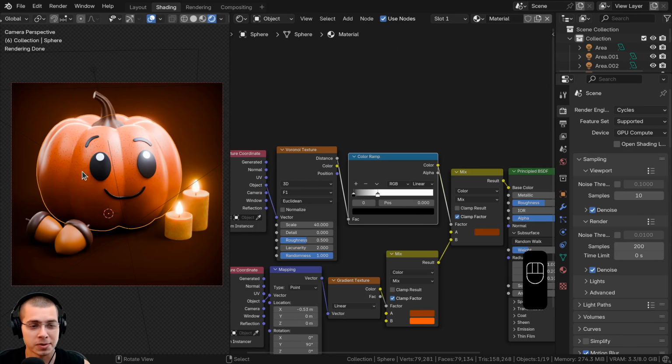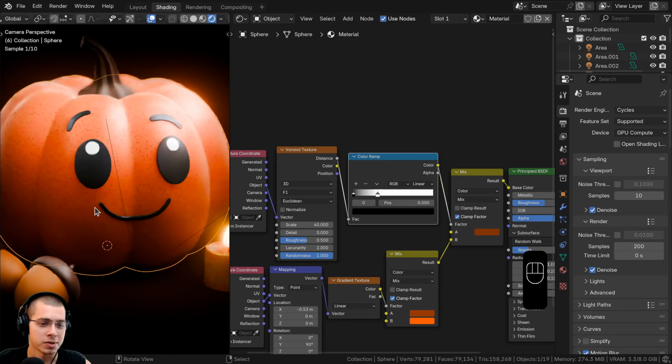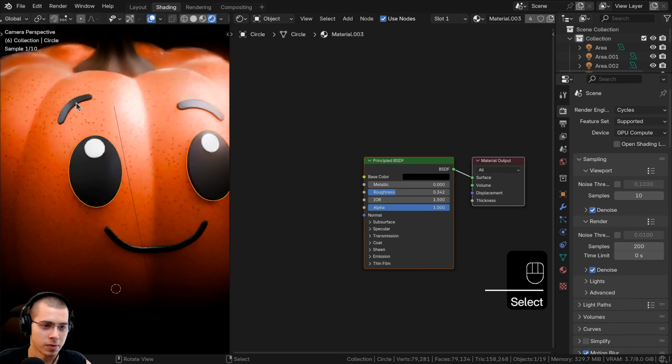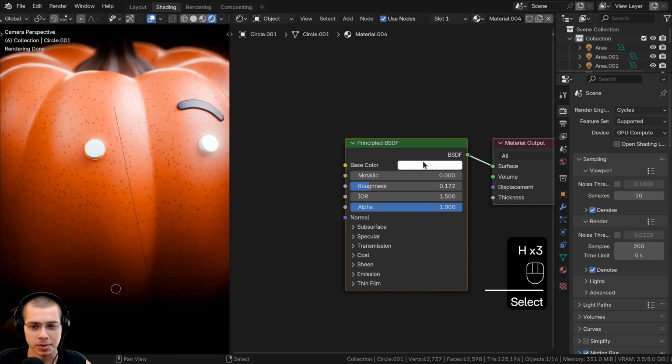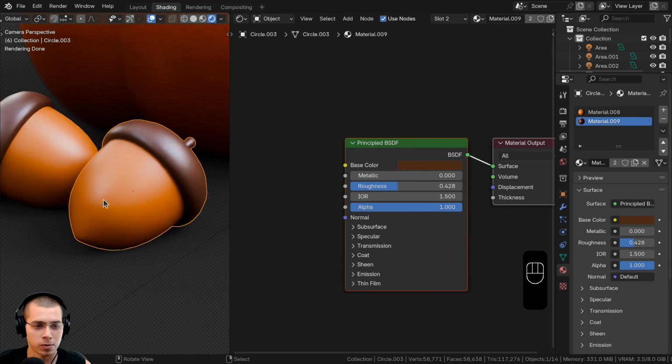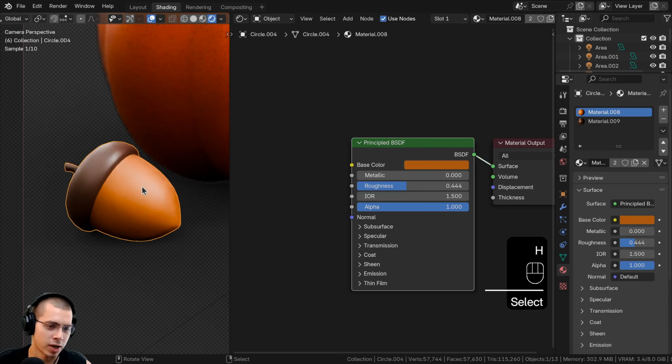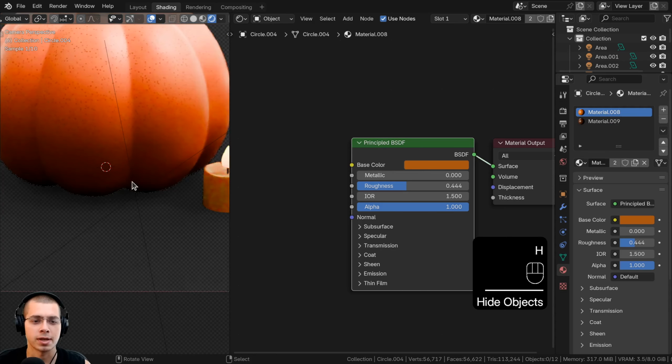So most of the materials in the scene were procedural. So let's go through the materials. For the eyebrows and the eyes, that was just a black color and I made it kind of shiny. Then for the highlights, this was also just a very bright color, and then I turned the roughness down. And then the acorns had some really simple materials, just these two brown colors, and I made them shiny to give them that cartoon stylized look.